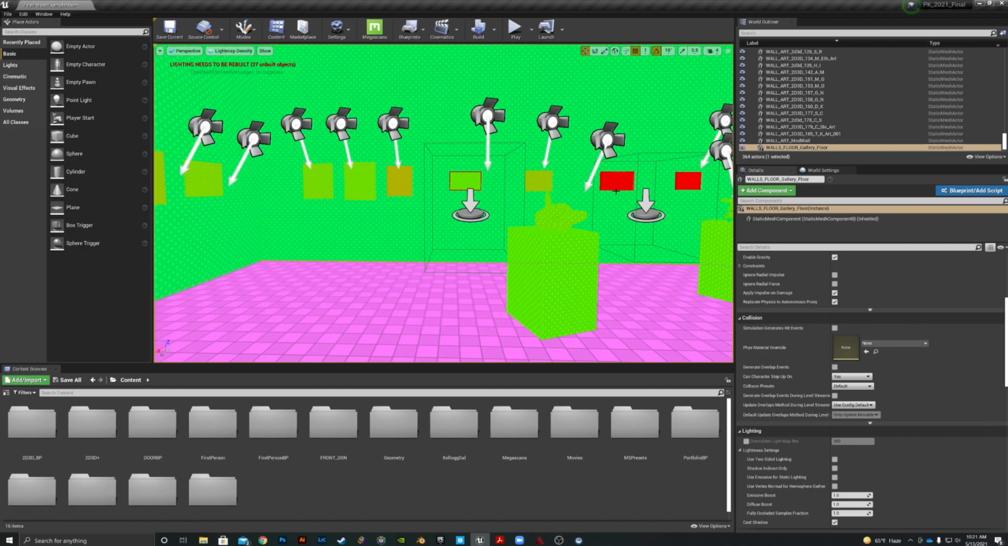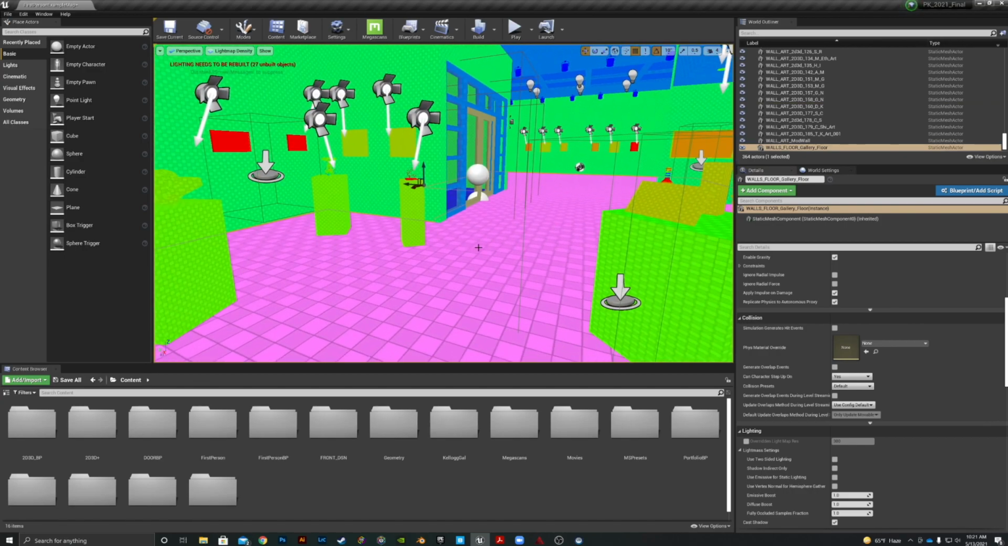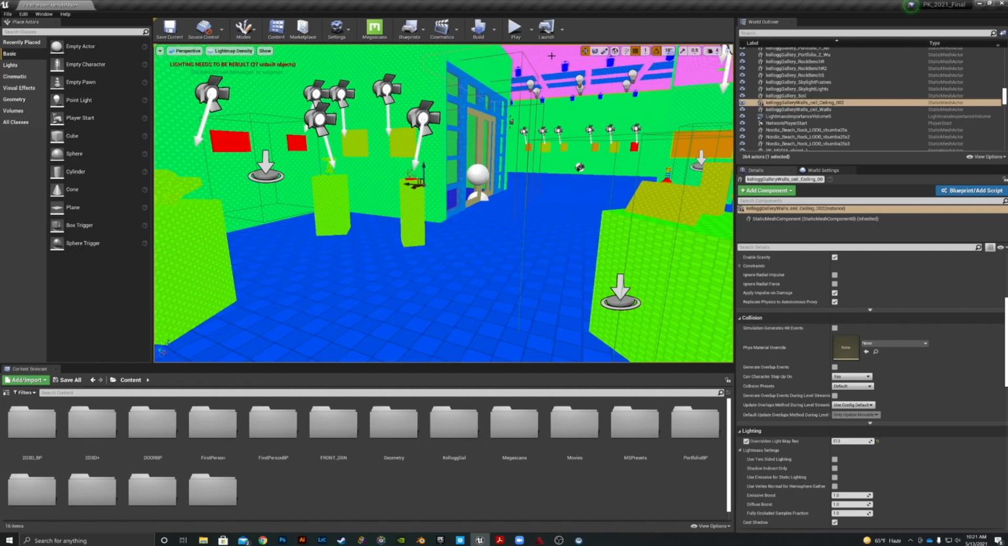Green is what you want. There we go. And so on. So same with the floor. The floor is blue still. The ceiling is blue still.